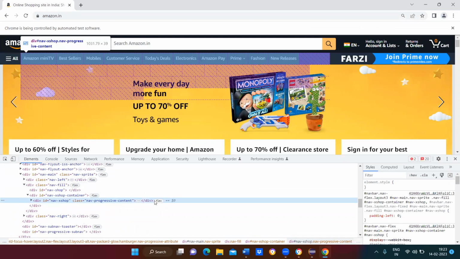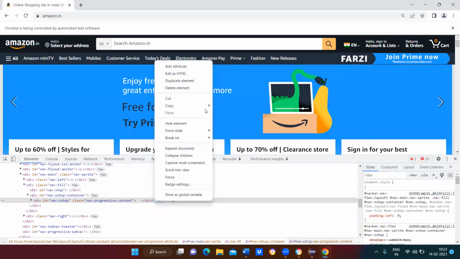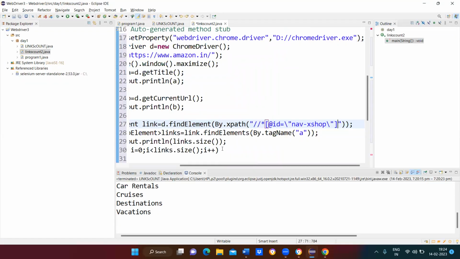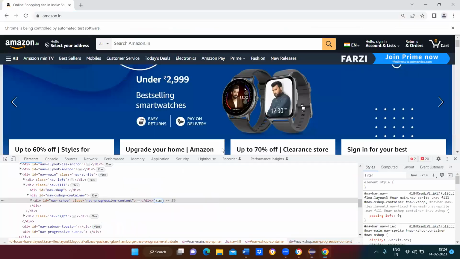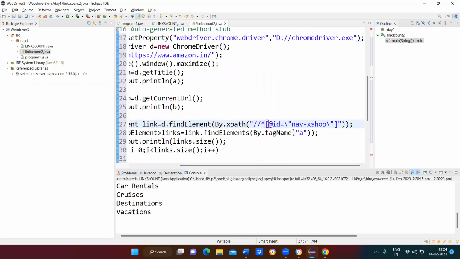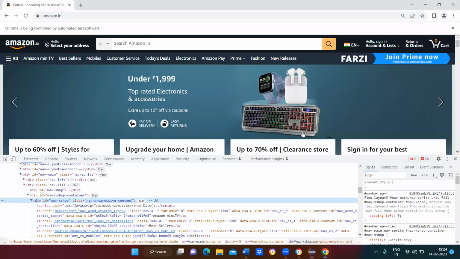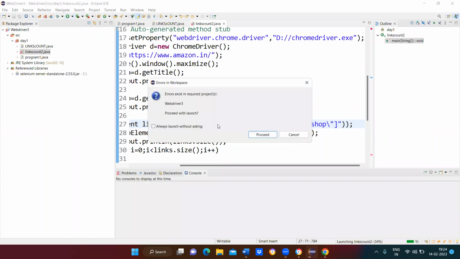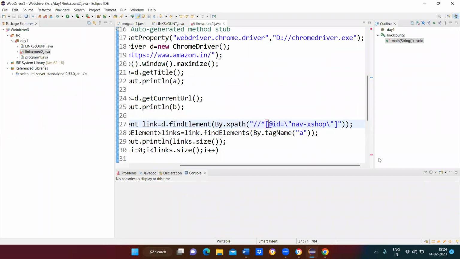Is there any ID? No ID, so I'm going to take the copy XPath. Or else you can take the ID if it is there. For the timing, I'll take the XPath and show that. If it is not accepting, then we can go for the ID. So I'll try to run this. If the ID is not captured, one more issue is there.